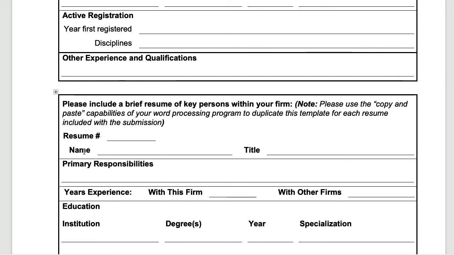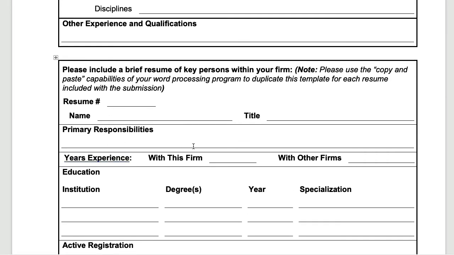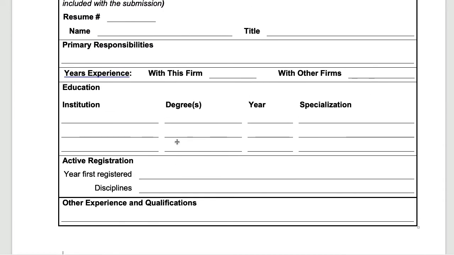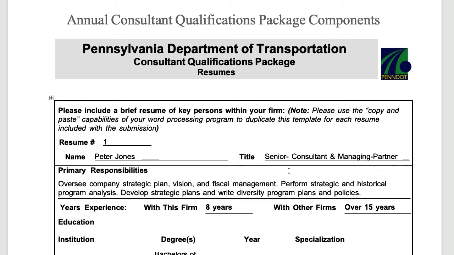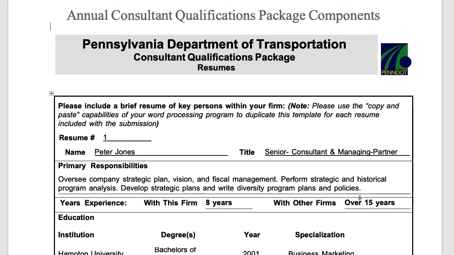All right, and that's the way that all of these work, once you copy them. It's that easy, and then you would just fill this in for each person. So what we'll do now is take a look at the consultant resumes for the key personnel of ABC Sample Company. And again, you're only going to put resume information for your key personnel, key decision makers, key executives with your company, and construction inspection folks. This is not the construction inspection template. So on this template, we're only going to be using resumes for key personnel of our company.